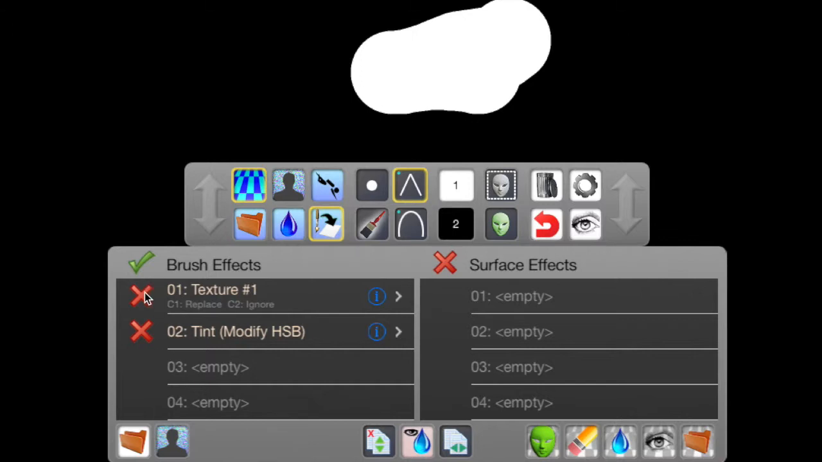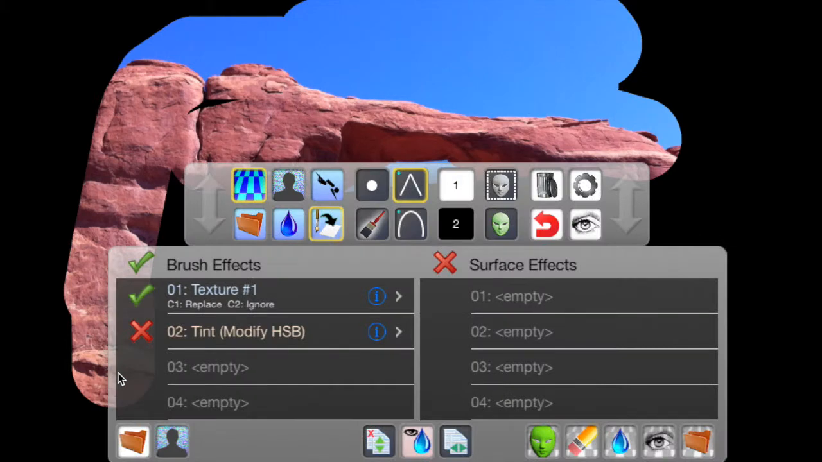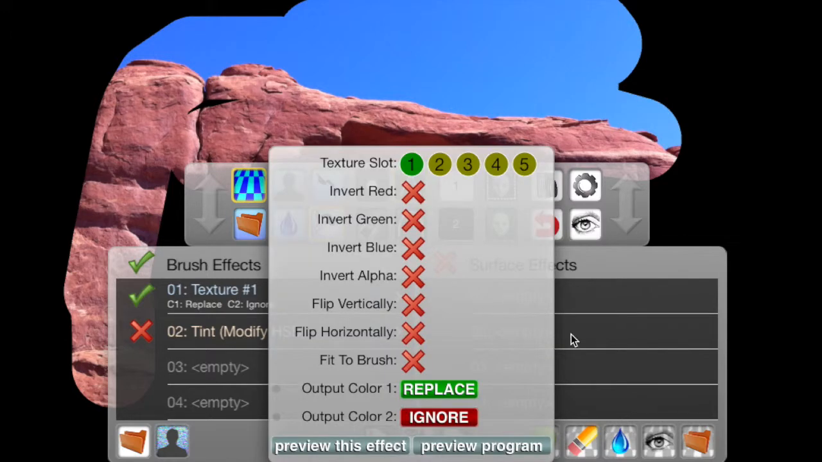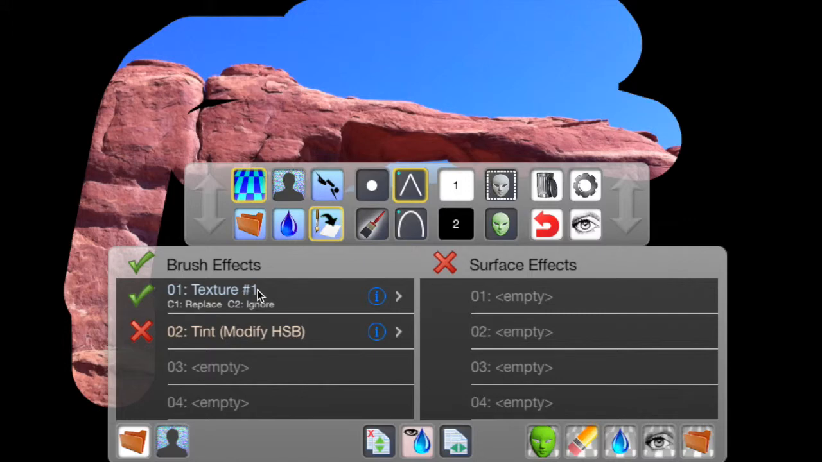Well, now let's turn on our texture and see what happens when we paint. Here we've replaced color 1 with the actual texture, and you can see we are painting the photo from our texture library. So again, color 1 comes in. The texture effect says, no, override color 1 with the texture, and color 1 is replaced by the output of this effect. So now we have the texture entering slot effect number 2.